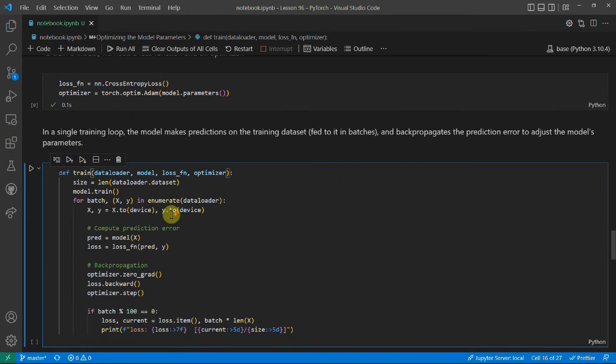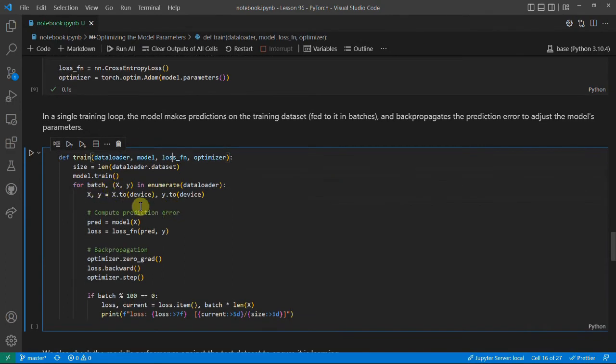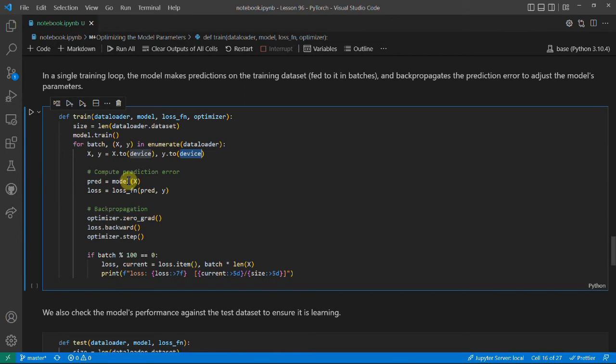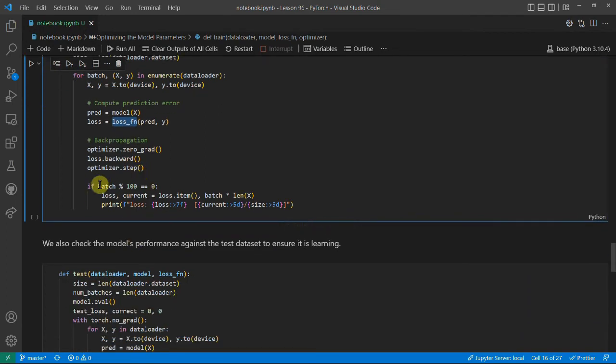Now our training loop. So we loop through all the batches, and we have an X and a Y, and we put them both on the GPU because you need to put everything on the same device as the model to pass it through the model. Then we calculate predictions, calculate our loss, we backward propagate, and then every 100 batches we're going to print the loss, the current, which is how far through we are, and show our progress.